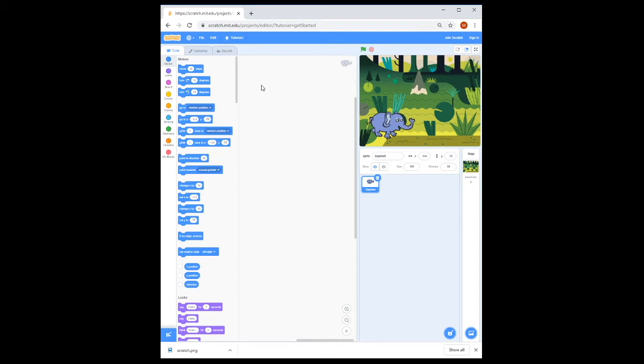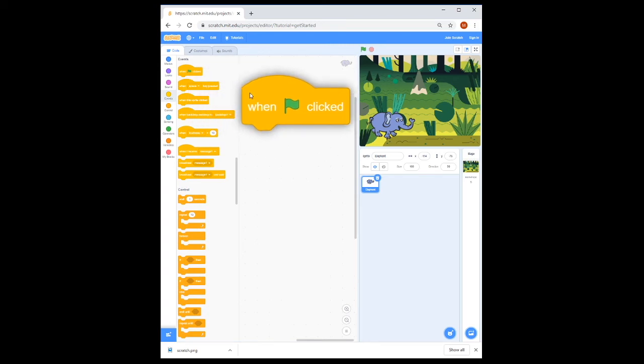You'll notice as well that the event block that we added at the start of this video has also disappeared. That's because the program that I'd started to write here was associated with the backdrop, and it wasn't associated to a sprite. So you can see now that the elephant is selected, so we can recreate this code or this computer program.